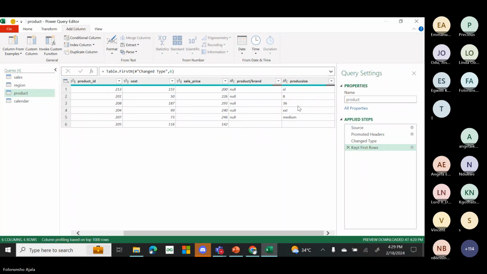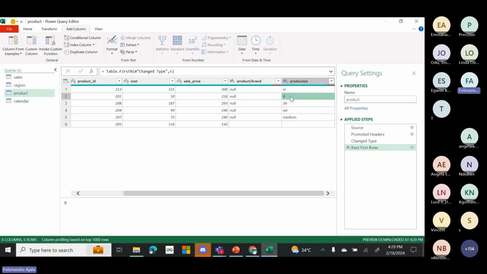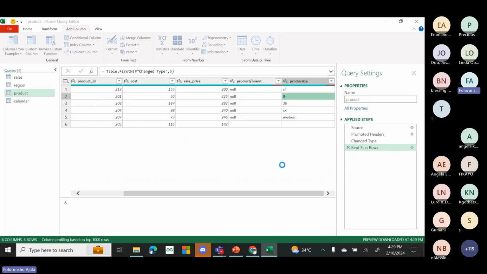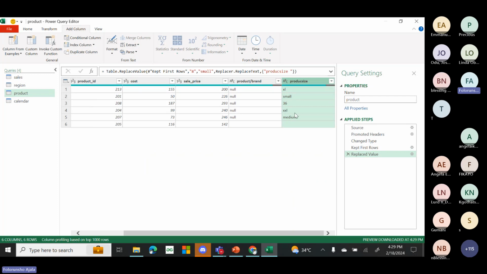You understand? If you want to clean this data and maintain the product size, let's make everything numeric. Now, 8 can be small. We can change 8 to small. Let's change everything to text. You can just come here and do a replace value. Turn it to small, right? 8 will turn to small. Wherever there is 8, it is small.